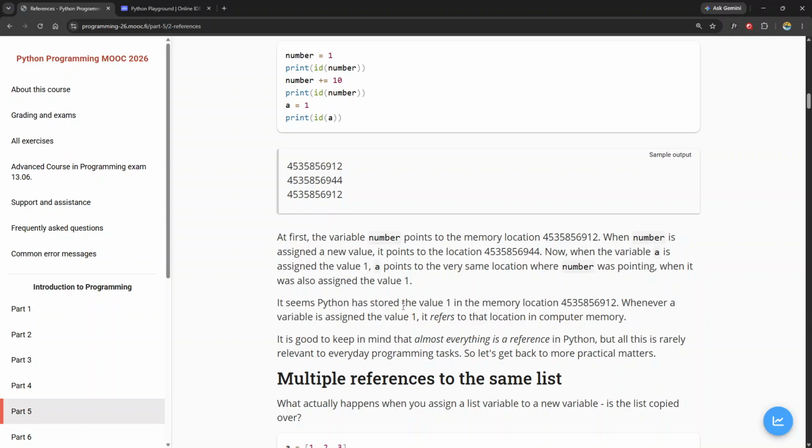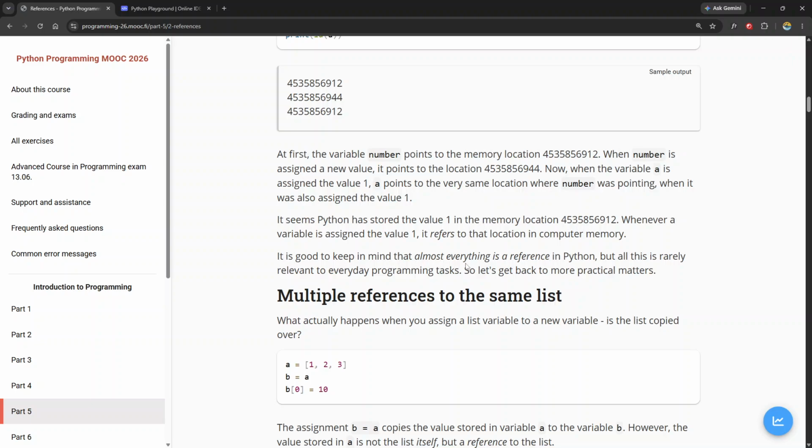It seems Python has stored the value 1 in the memory location 4535-856912 whenever a variable is assigned the value of 1. It refers to that location in computer memory. It is good to keep in mind that almost everything is a reference in Python, but this is rarely relevant to everyday programming tasks. So let's get back to the more practical matters.